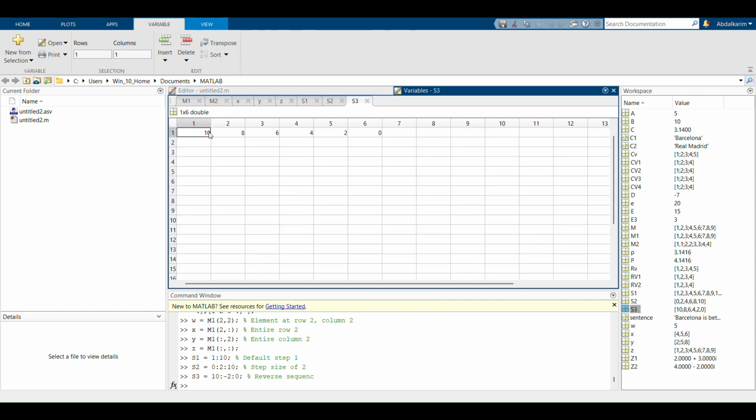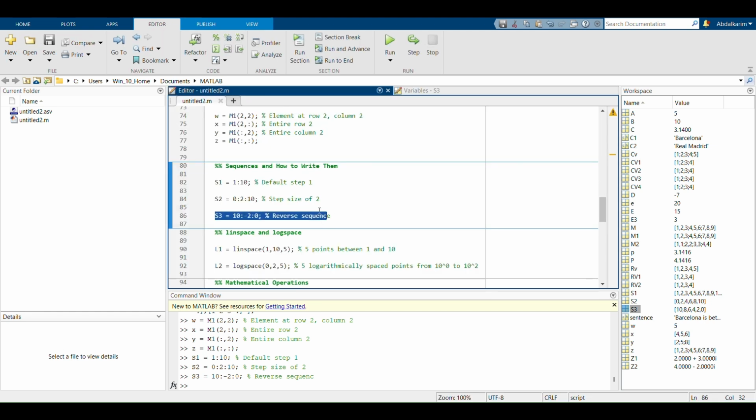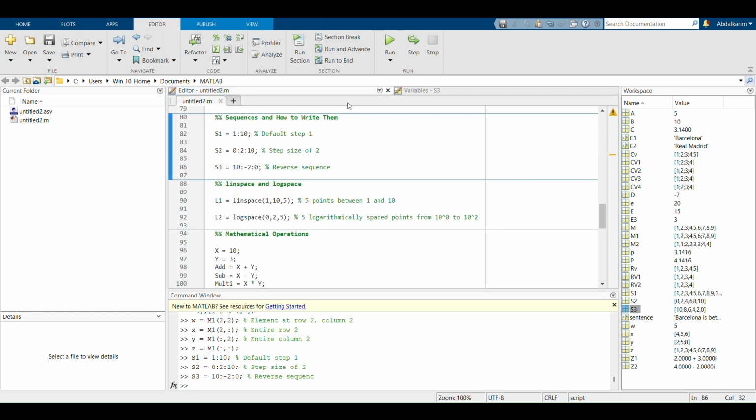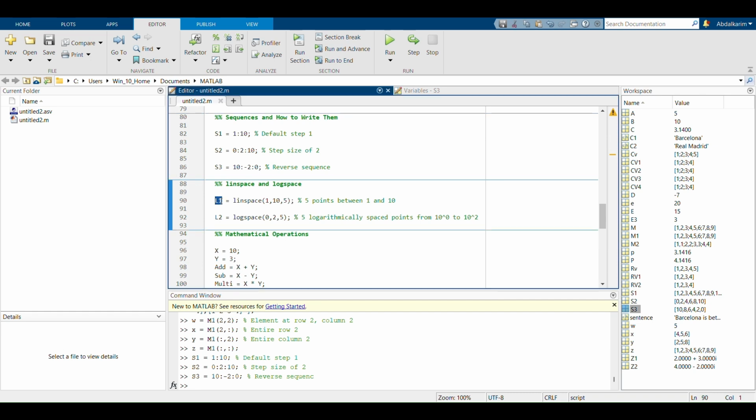So S3: 10, 8, 6, 4, 2, 0. So in sequences, the size of step is specified. But what if we wanted to specify the number of steps, and we didn't care about the size of steps? Here we're gonna have the linspace. Here, by using the linspace, I'm gonna assign it as L1 linspace.